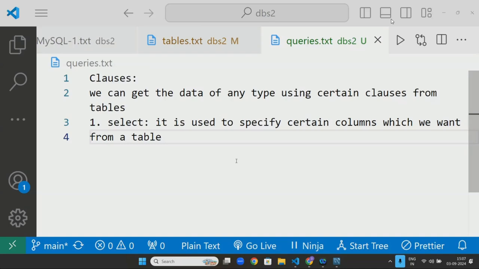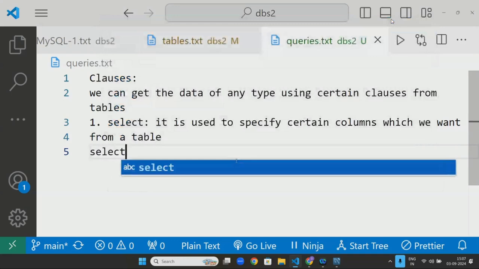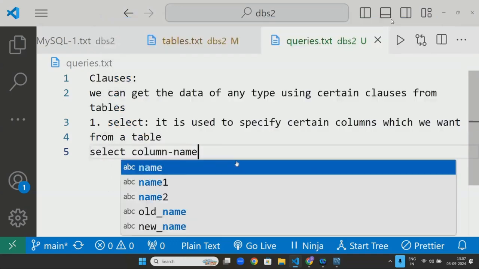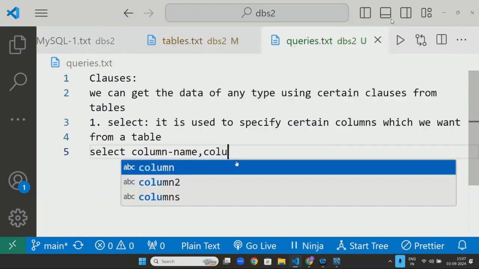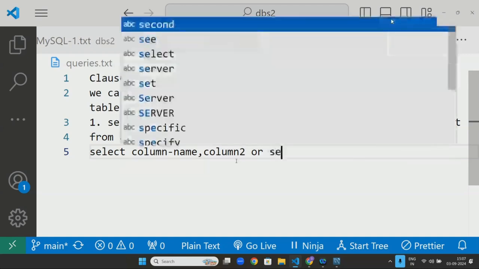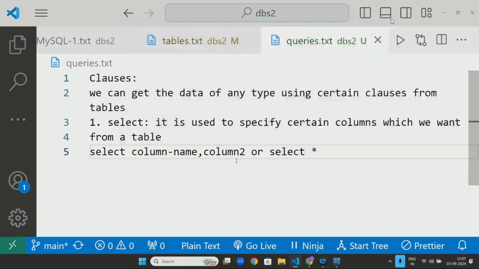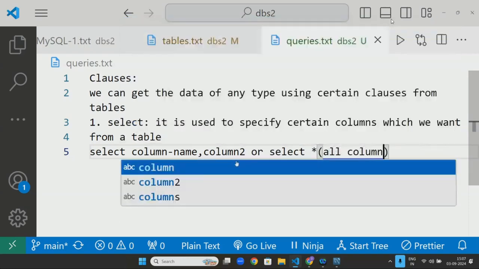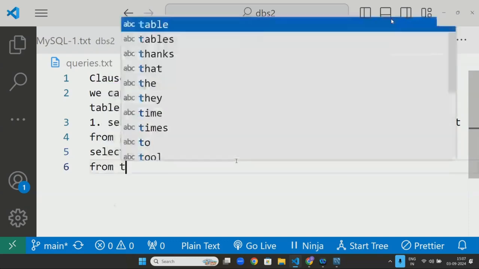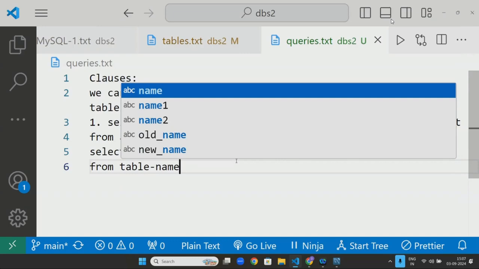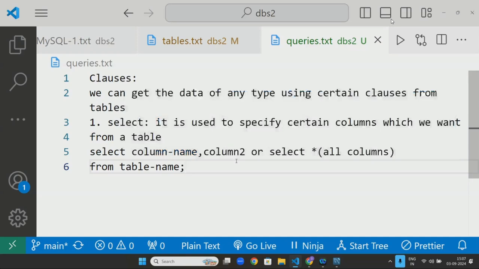Now, how do you do it, sir? Select column names, column 1, comma, column 2, or select asterisk. Asterisk means all columns, from table name. This is the basic syntax, sir. Clauses means that based on which you will get the data. Okay, based on which you will get the data are called clauses.